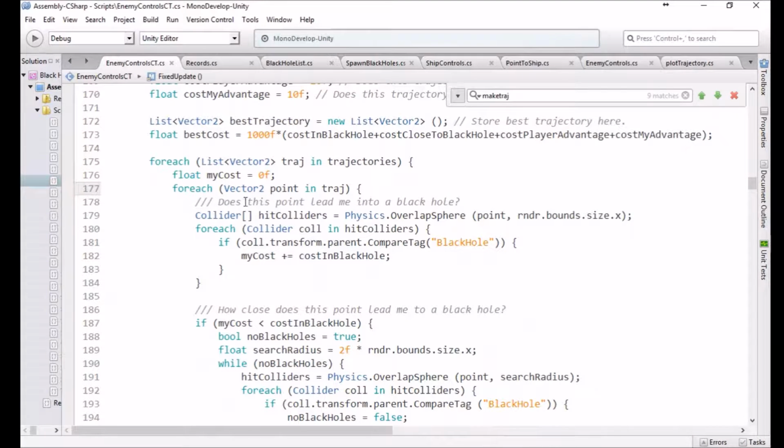And so the first thing we're going to do is check for whether this point leads us into a black hole. And I learned a neat trick to check that. In Unity, there's this nice function called physics.overlapSphere. What this does is it takes a single point, the point that you're interested in, and it forms a sphere around that point of whatever radius you give it. In this case, we're giving it a radius of the ship's size, because we want to know whether the ship edge is going to touch the edge of a black hole.